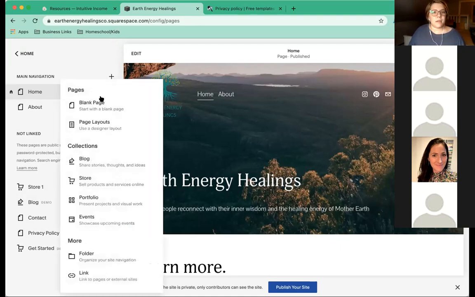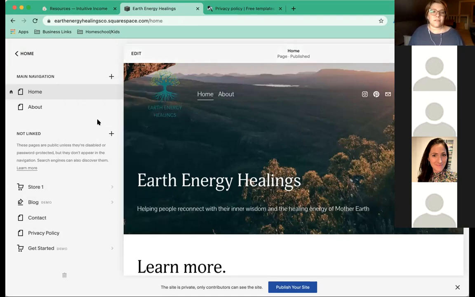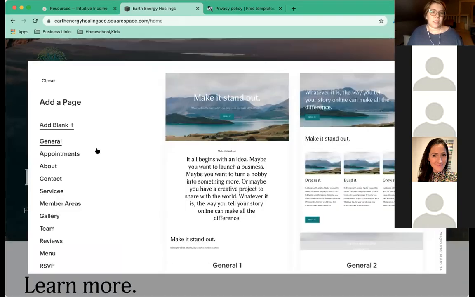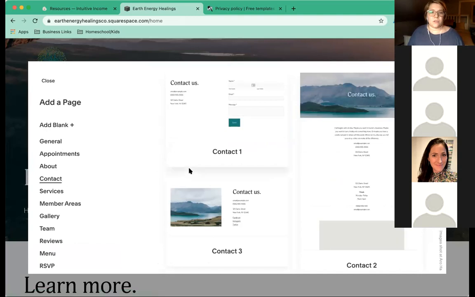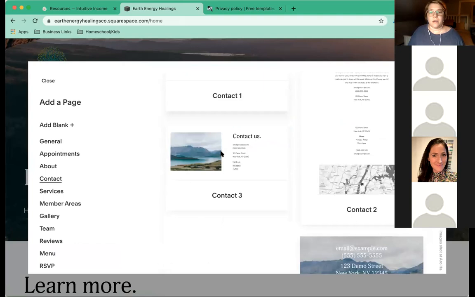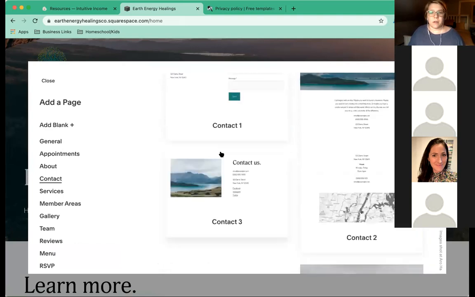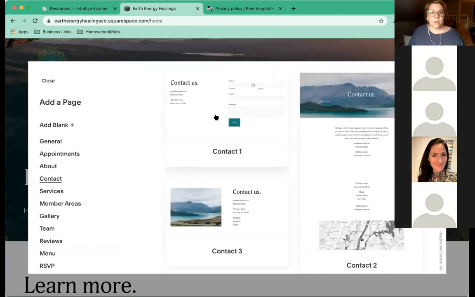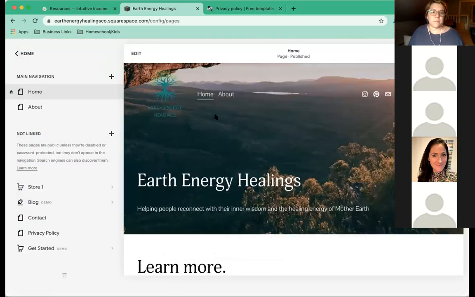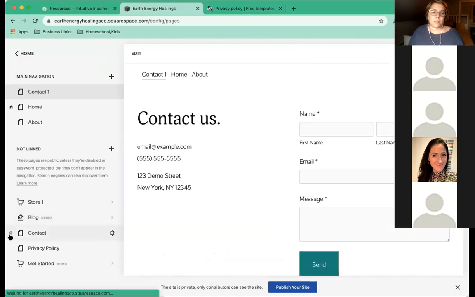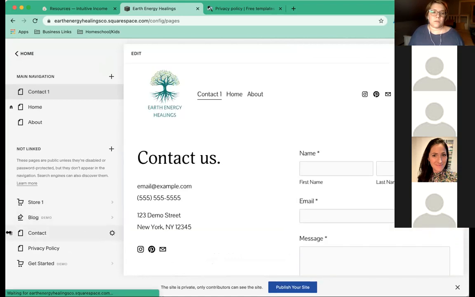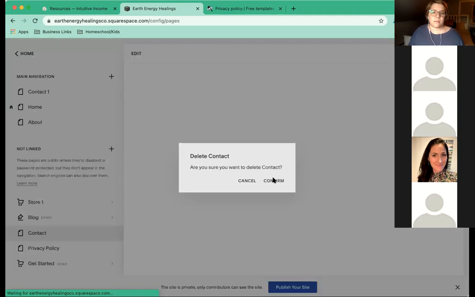So I'm going to come in here and we're going to go to page layout, because these are some basic components that we need to have on our website. So we're going to have a contact page. You can come over there to page layouts, go to contact, and then choose one that you like. In the last video, I talked about how I like it to be a form. Okay. So I like this one. So I'm going to choose that one. Neat.